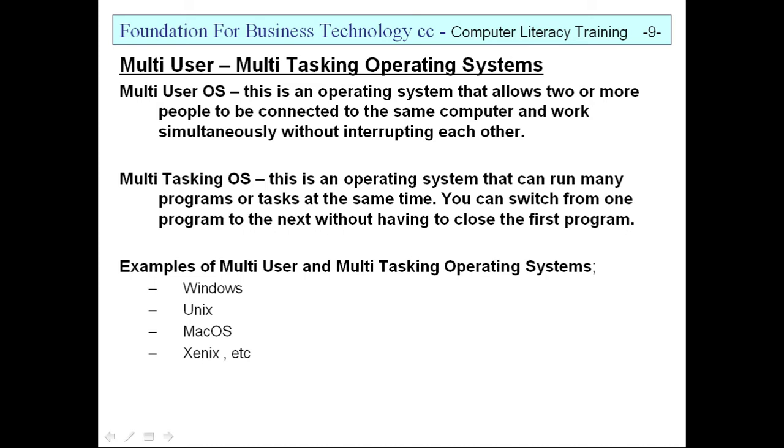So the Windows operating system is an example of a multitasking operating system, because you can have many programs running in different windows, and you simply need to click on the window that you want to activate at any particular time. So examples of multi-user and multitasking operating systems would be Windows, Unix, the Mac OS, and Xenix.